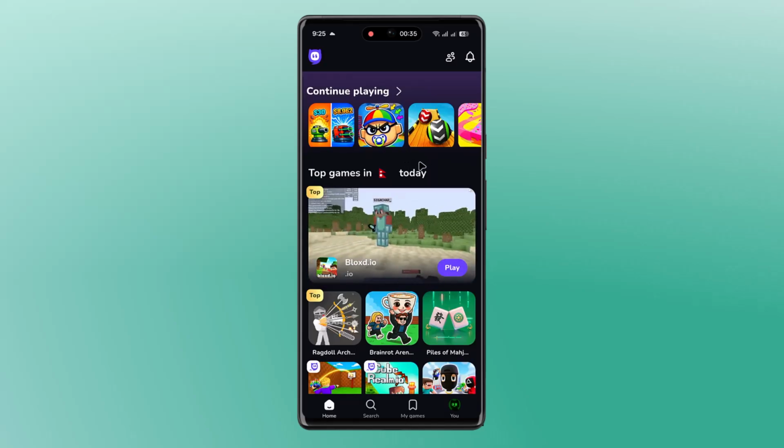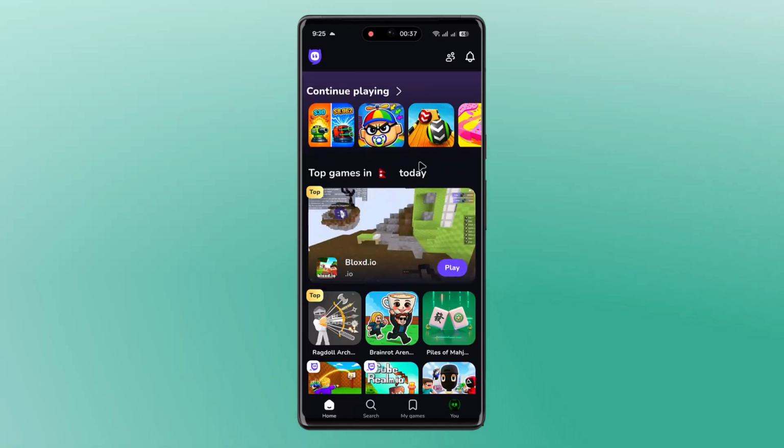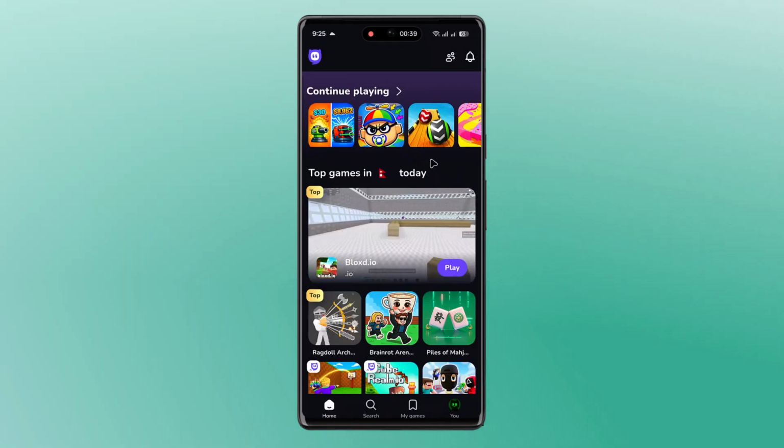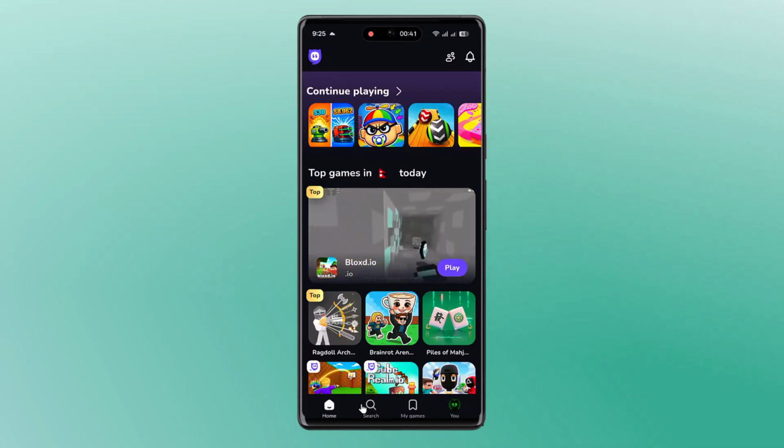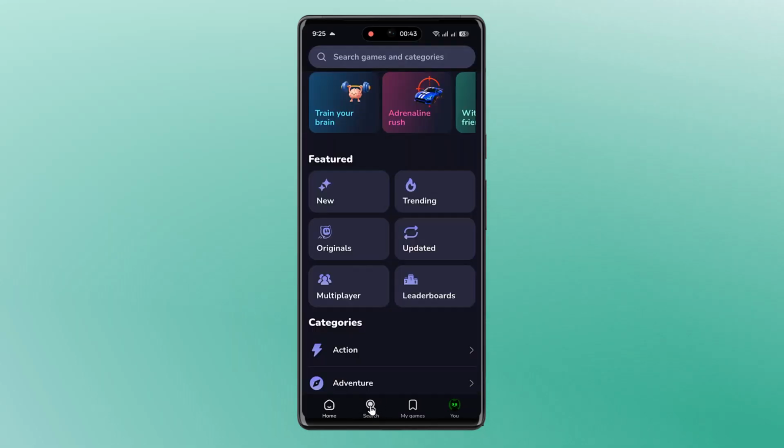To find the ones only tailored for multiplayer, what you want to essentially do is after you launch the app, just tap on the search bar from the bottom of the screen. And when you do that, under the search bar you can see the feature tab right here. So here under the feature tab you can see various options right here. One of them says multiplayer.